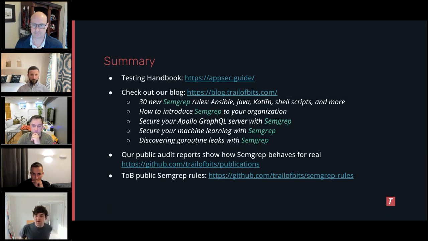So John asks, are there any best practices to use Semgrep together with fuzzing tools or any dynamic instrumentation frameworks to confirm exploitability? I think the idea is feeding the output of Semgrep potentially into use of dynamic analysis or fuzzing tools.